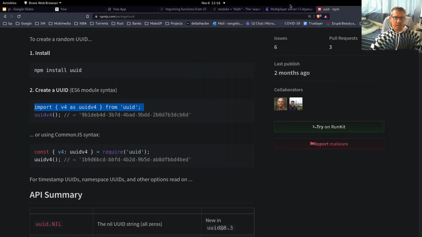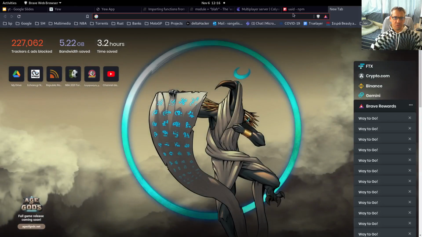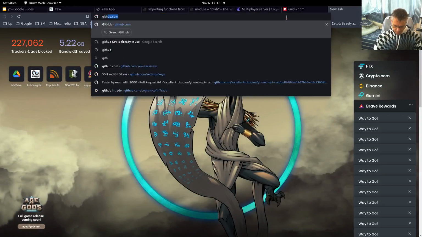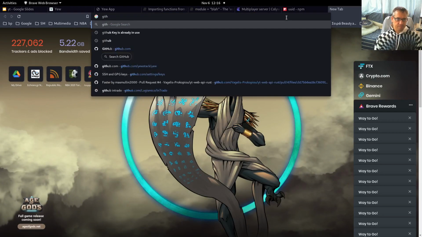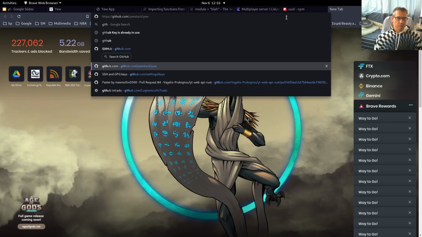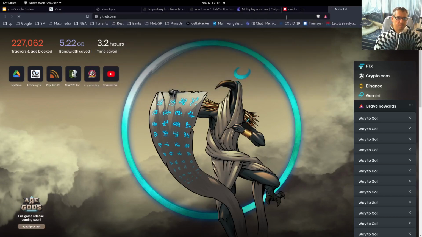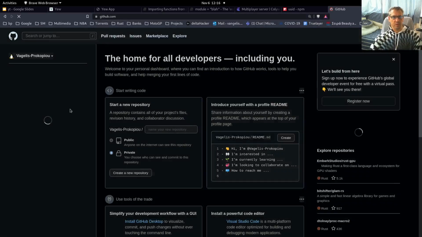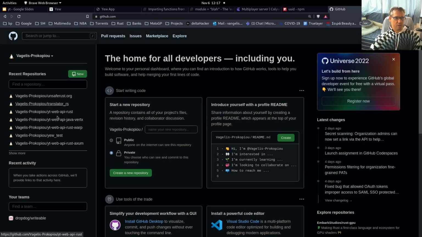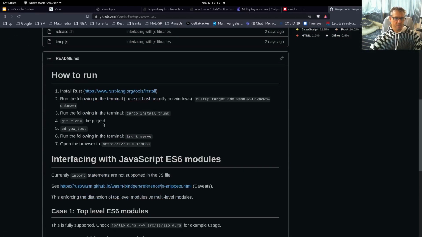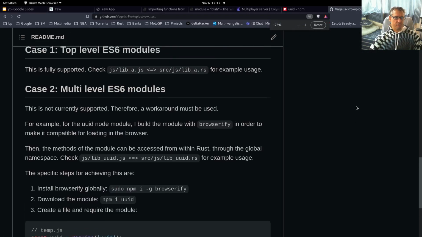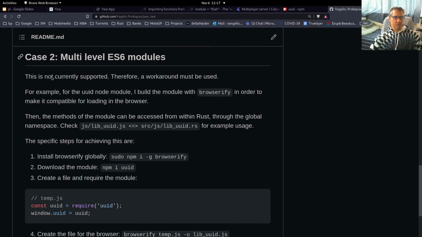Let's go to GitHub. Maybe it's better to check that there. This is me. This is what I want to show you. This is our case, the multi-level exe modules.